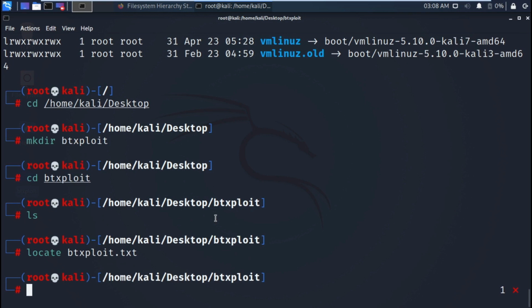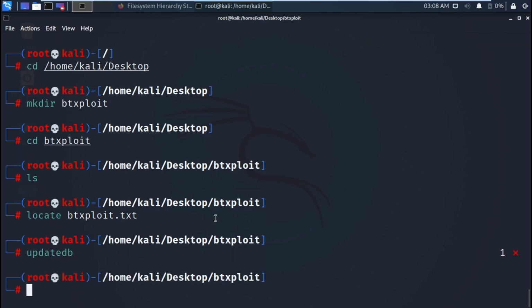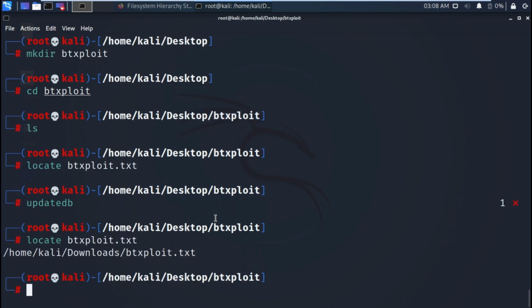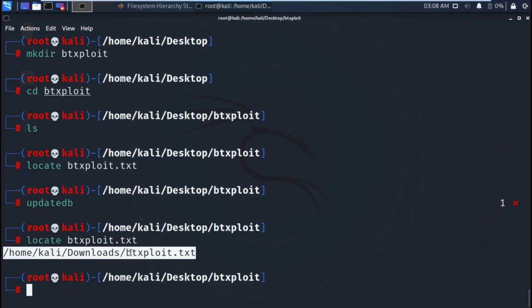Let's try to do update db to check if it will be able to update the search. And then let's try to do locate again, btexploit.txt, and there you go. So it found the btexploit.txt in this particular directory.